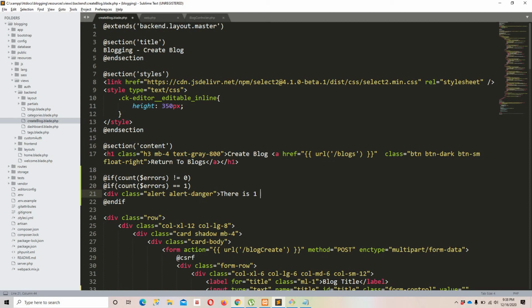I can do that, or I can basically count it. Let's say I want to $count $errors. Whatever the error is, there is 1. In this case it should be 1 because I put a condition for only 1. If 1 is equals to 1, then run this block. Or I can write a simple 1 right here as well.